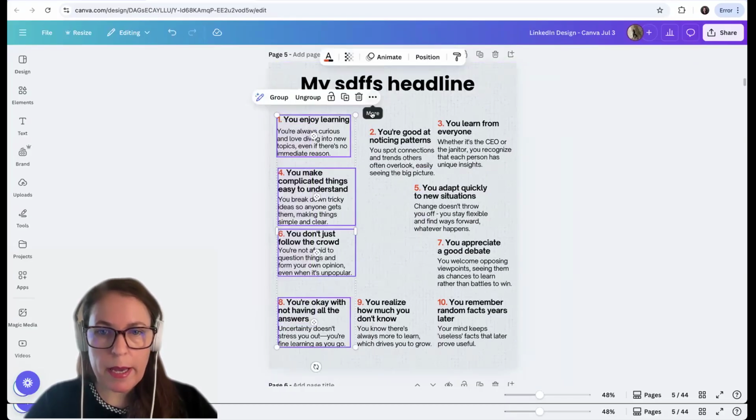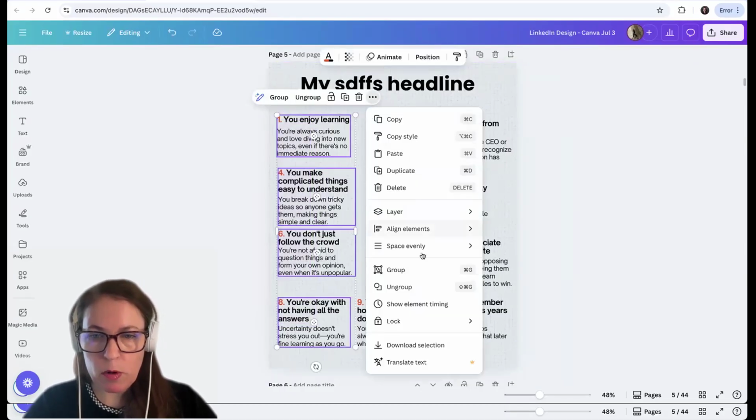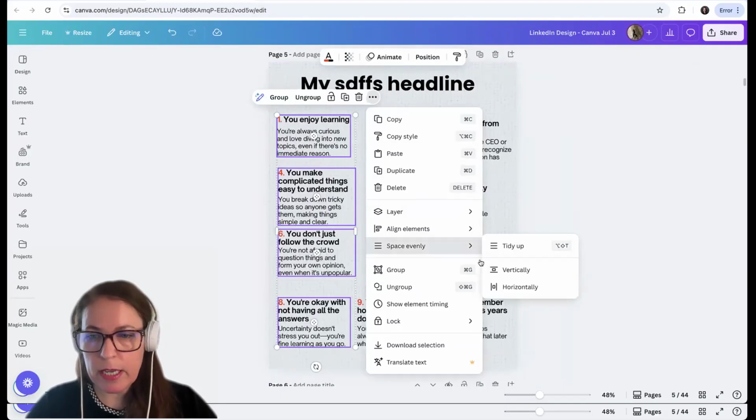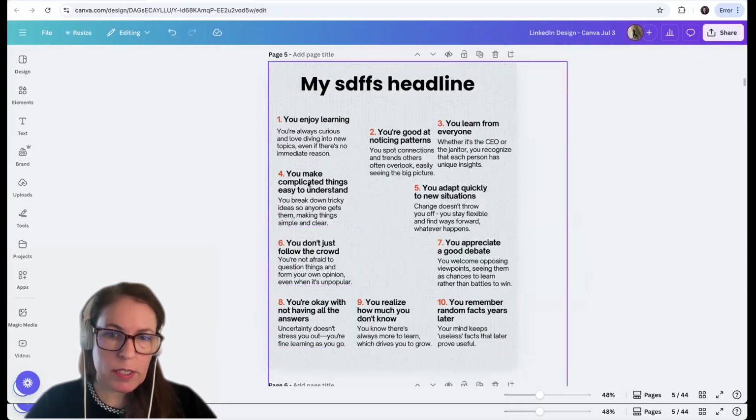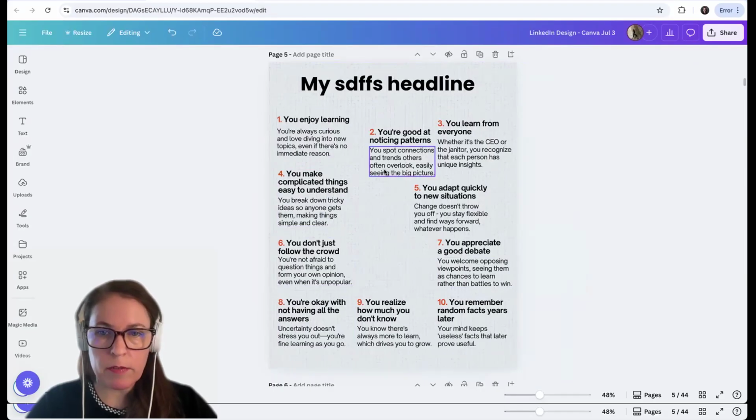And I will go back again to the three dots. And at this point, I will do space evenly and I will do vertically. We want to have them vertically aligned and vertically spaced out. So I will do that one. And you can now see that those spaces are equal.